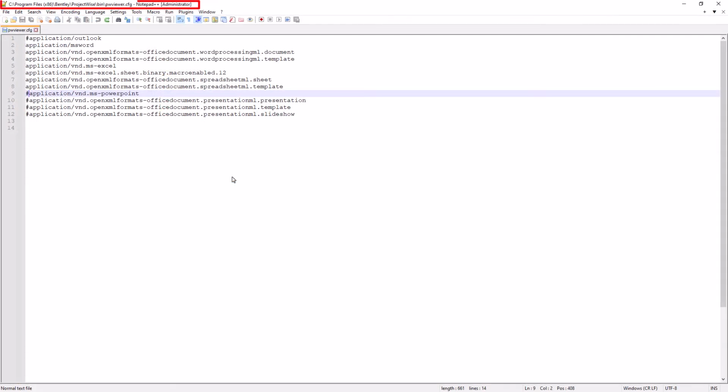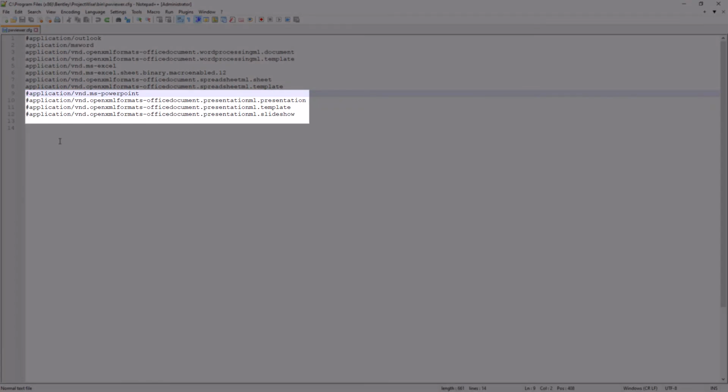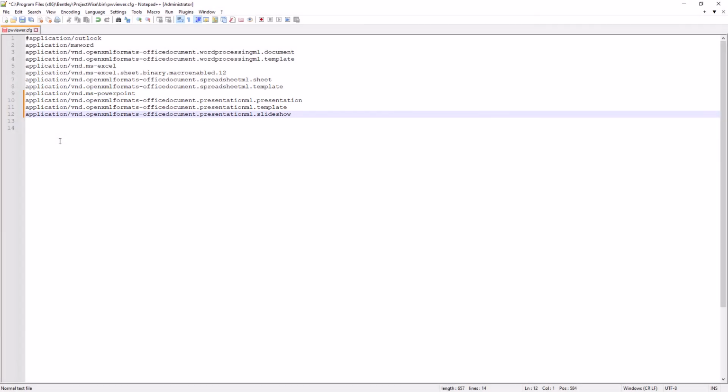So there is a file called pwviewer.cfg, which is in the ProjectWise installation folder. In this file, you can see that we are able to view Word documents as well as Excel documents. However, if we need to view PowerPoint documents in ProjectWise, we will need to remove the hash for the PowerPoint applications, save the configuration file, and then relaunch ProjectWise.